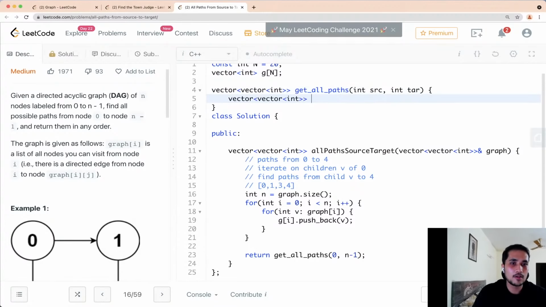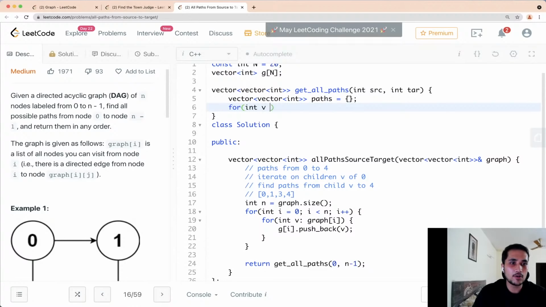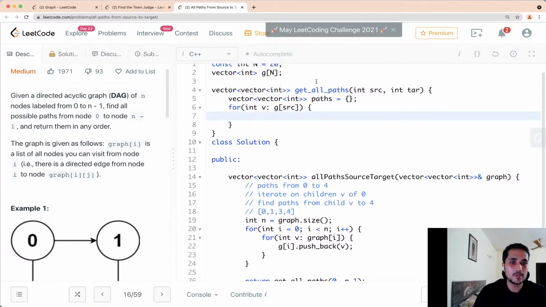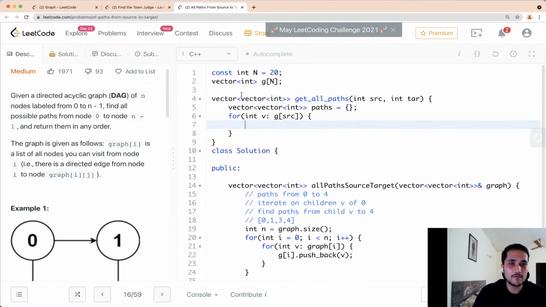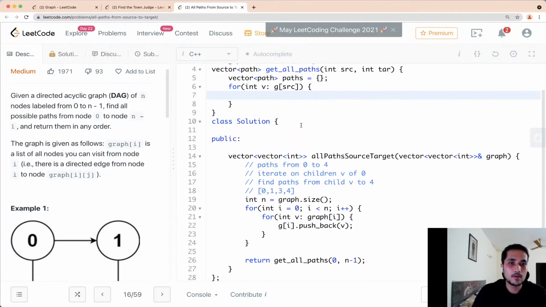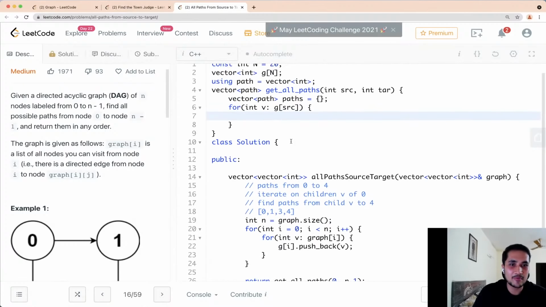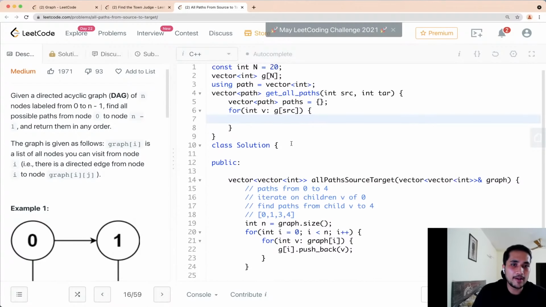vector of int answer, or paths, is initially empty. And I can iterate on children of my source vertex. And then, let's call vector int as path and make our lives a bit easier. So I can say using path as vector of int, we have to return a vector of path, right? So this becomes more soothing to the eyes, I would say. So for int child in my source vertex, I can find all the paths from that to the target, and that will be giving a vector of path, right?